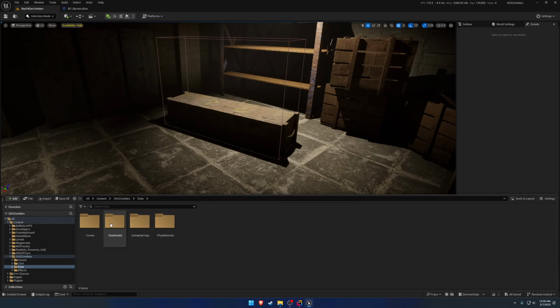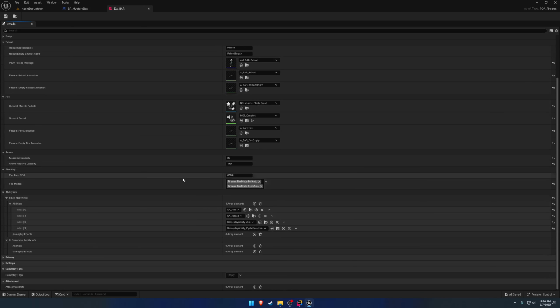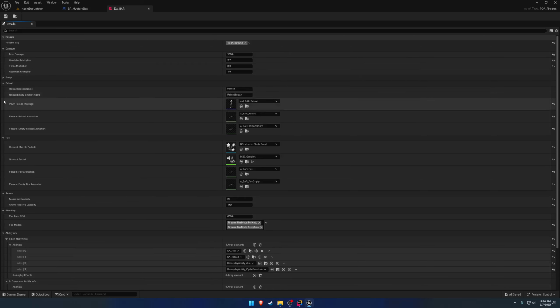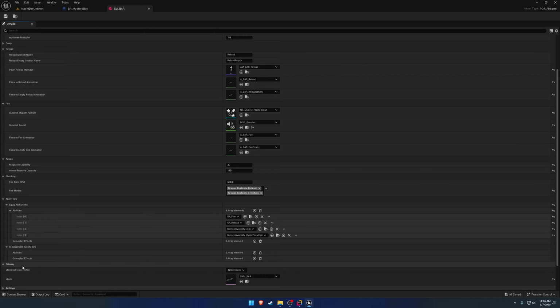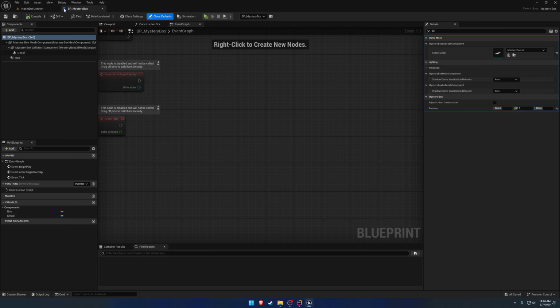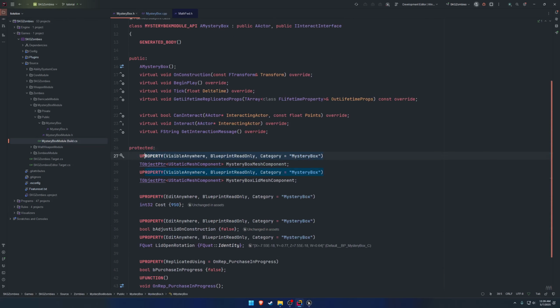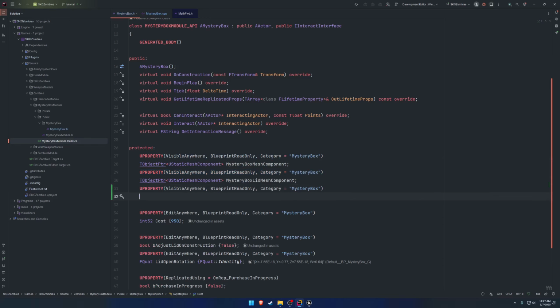So if we go to data assets, weapons, we'll just go to the BAR. We can see the BAR, if I can find it. Oh, here it is. It has the actual static mesh that we want to use. So we just need to read that in, load it, and use it. To begin, let's head over to the mystery box class. We want to add a new component, a TObject pointer, and let's name it weapon attach component.